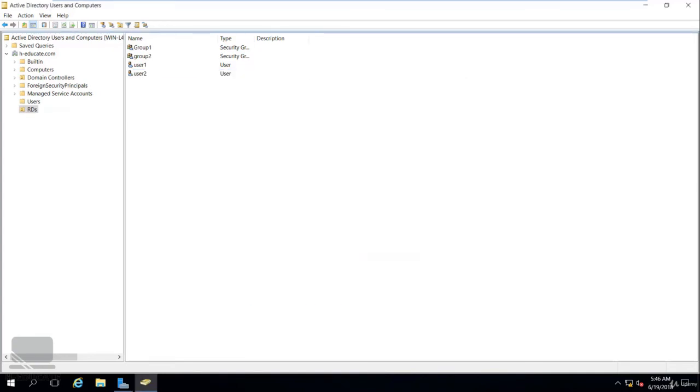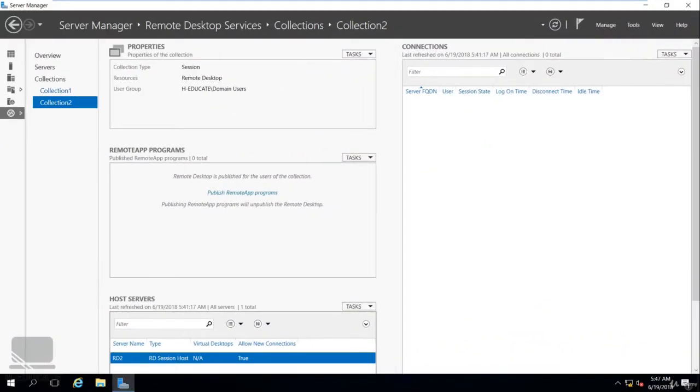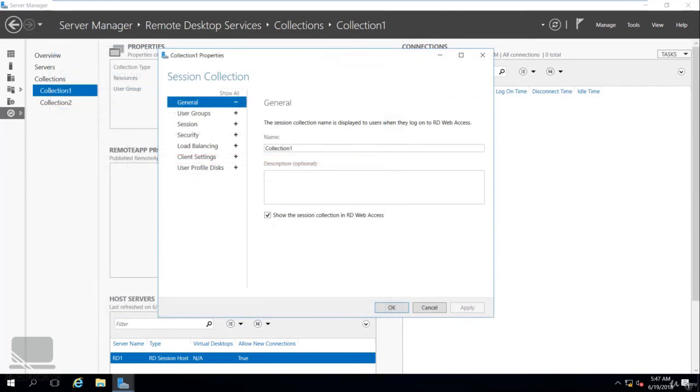So now we have configured our users and the groups in our domain controller. Now we are ready to go and configure our collections to separate traffic according to the group membership. So let's go back to our connection broker server. Alright, so let's click on collection 1 now. And here in the properties section, click on tasks and click edit properties. Don't worry about this list of properties, we will cover it later. Now just click on users groups.